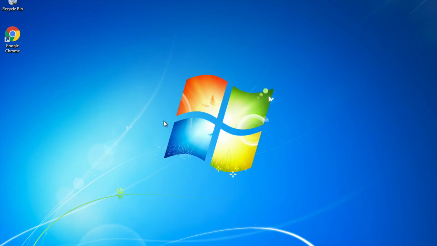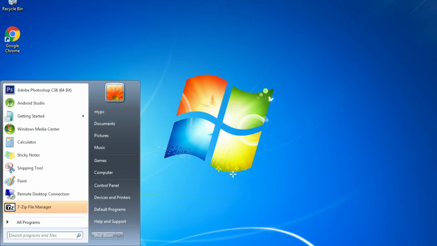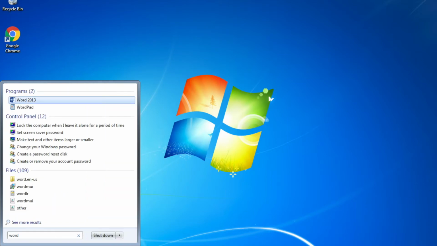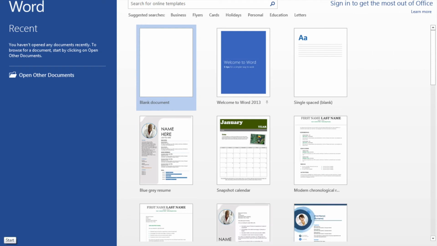Okay, let's start our tutorial today. Let's open the Microsoft Word. Here is some of the template we can choose.